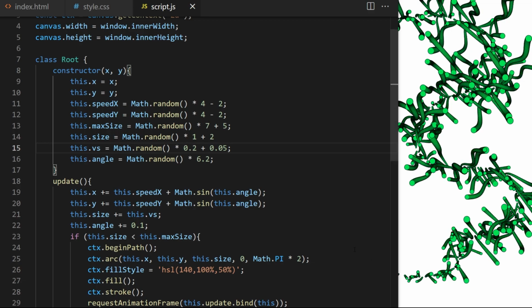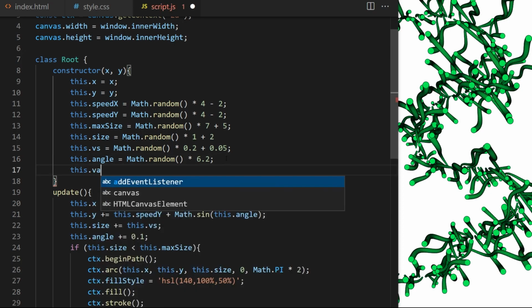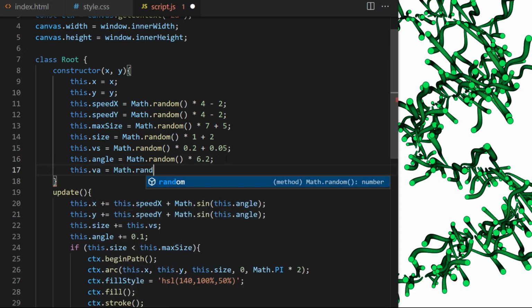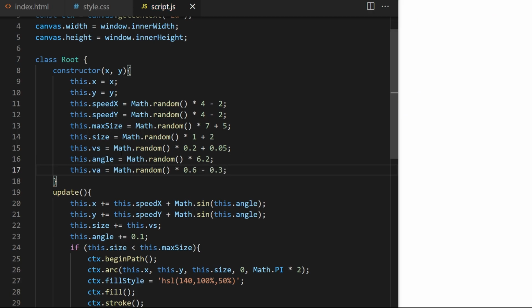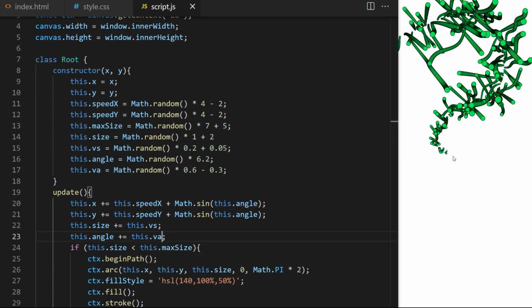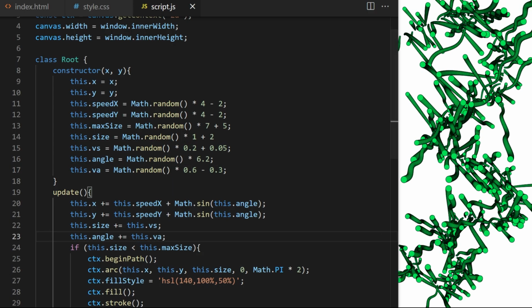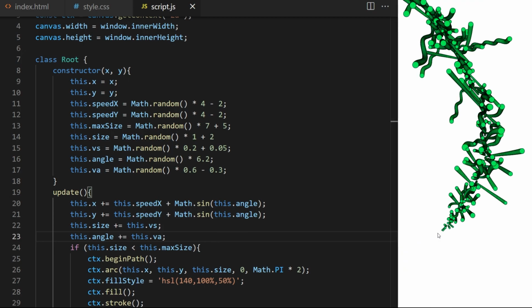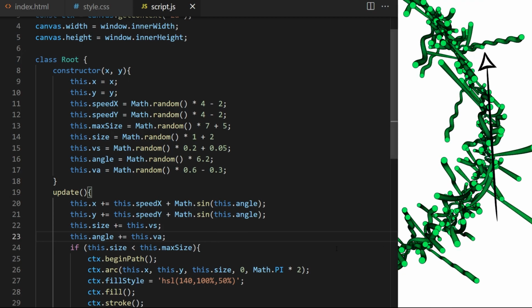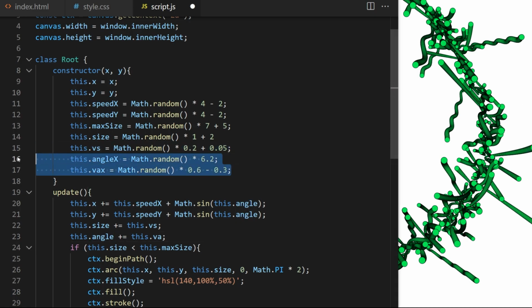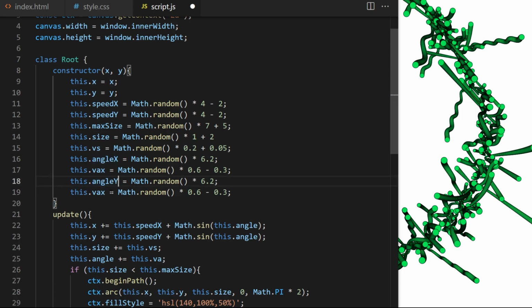How about we also randomize the speed at which angle changes value on line 23? I do that by creating this.va variable, velocity of angle, and it will be a random number between 0.3 and 0.9. I increase angle by this.va on line 23, and now some of them grow straight and some of them at randomized curved shapes. It's still symmetrical. What if I create angle x and angle y, and velocity of angle x and velocity of angle y properties?